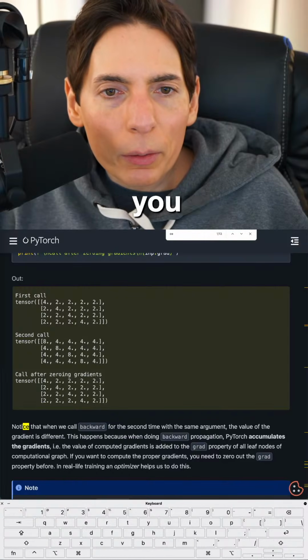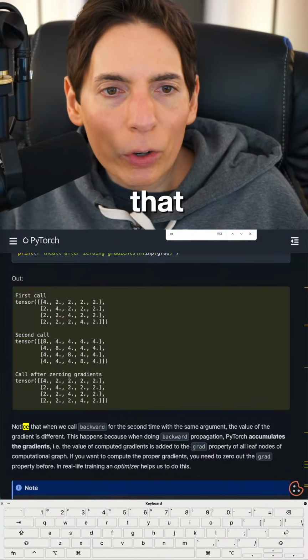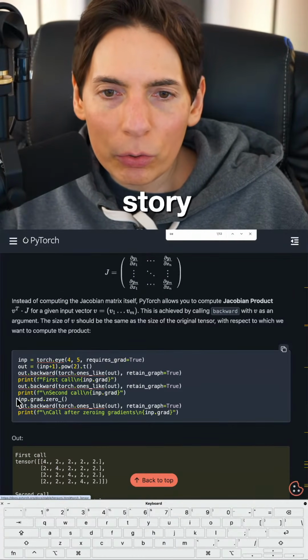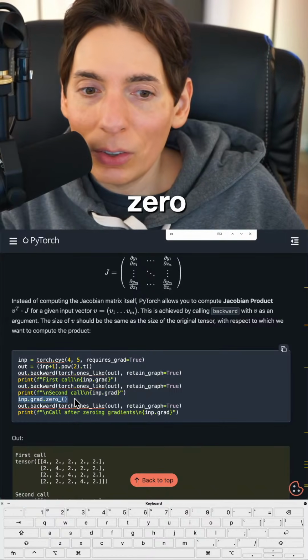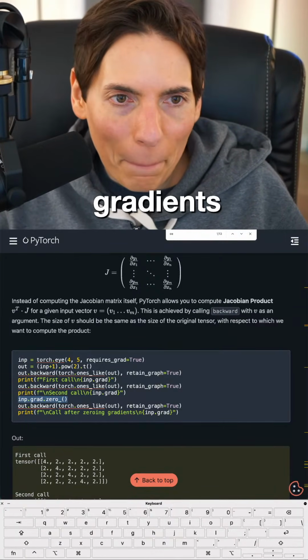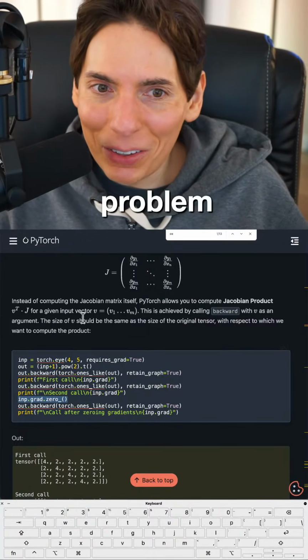Basically, you accumulate them if you don't zero them out. Always remember to zero out the gradient. Okay, so that's the story. Always remember to zero out the gradient. Remember to zero your gradients, you guys. That's what you got to do. Otherwise, problems will happen, right?